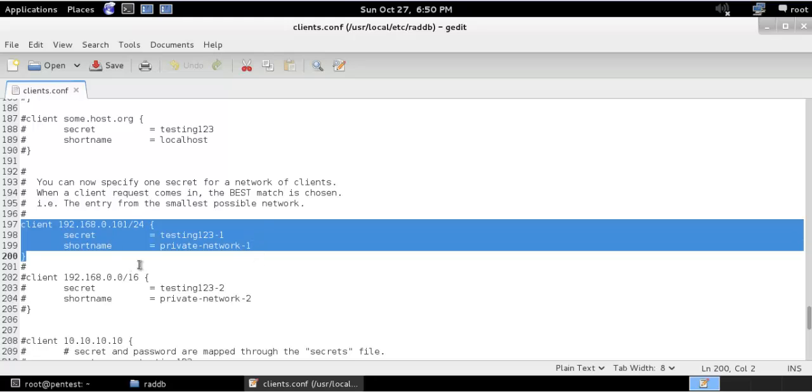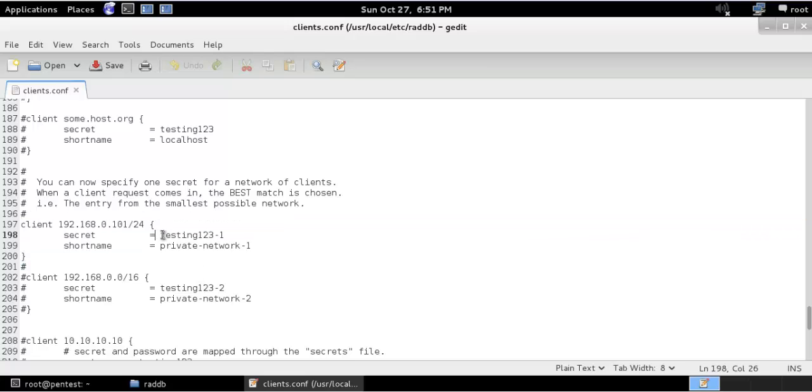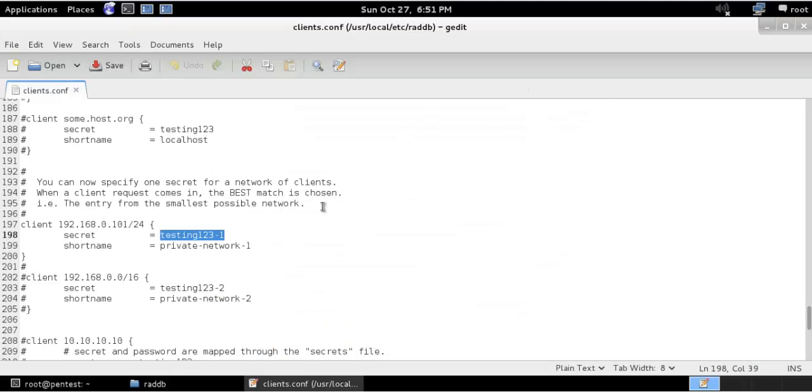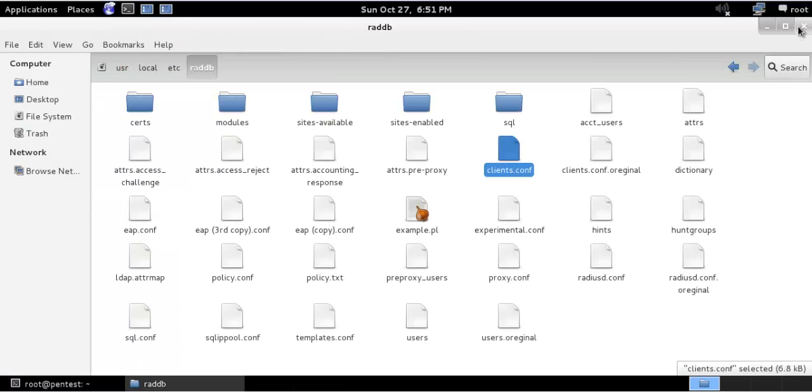The first thing is you need to change this and make sure the secret key is correct and matches your router or your access point configuration. After you configure this, you can save.